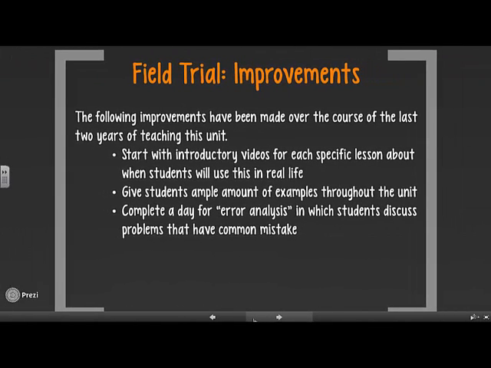Field trial improvements have been made over the course of the last 2 years. For instance, some things I have changed. I've started with some introductory videos that allow students to see some specific reasons as to why they'd want to use this unit, to stay focused and motivated throughout the unit. Also, I've learned to give students an ample amount of examples throughout the unit.